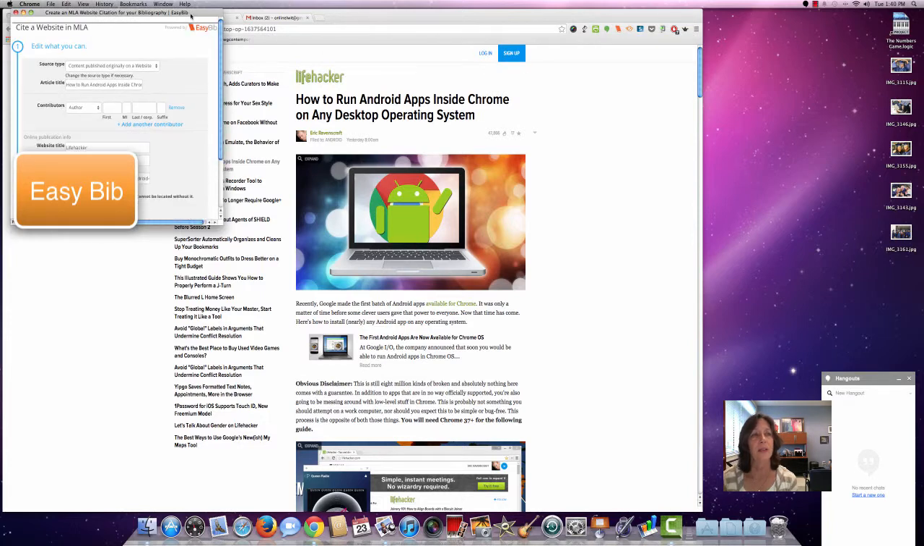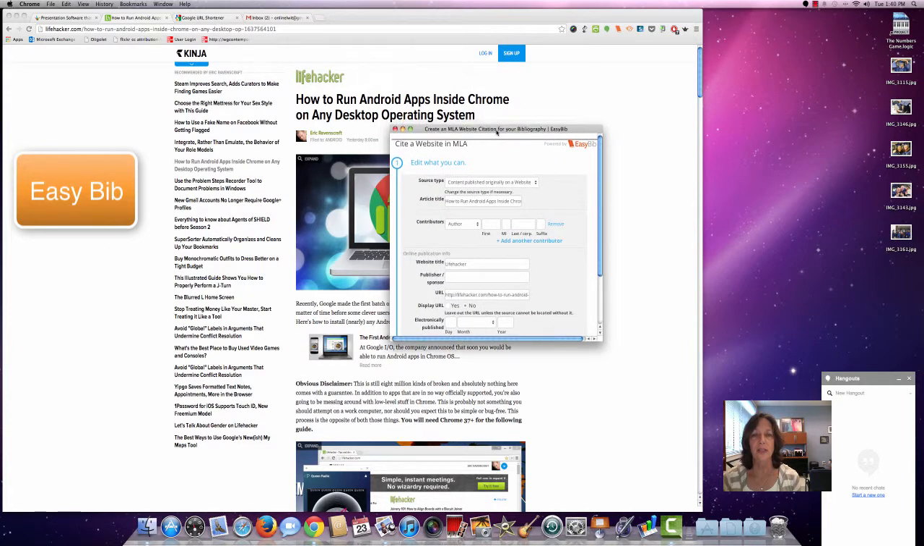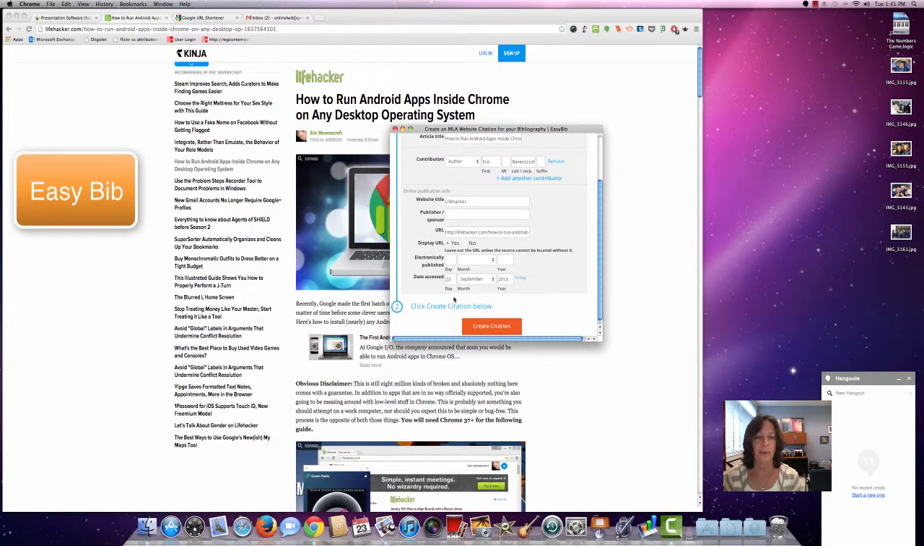This is using MLA formatting, which is not the one I normally use, but it does help me. Source type, well, yeah, it's content that's on the web. The article is how to... you always have to check these things to make sure they're right. It does not have the author, so I can actually put the author's name in here, Eric Ravenscraft. And the website title, Lifehacker, URL. Yeah, do I want to display it? Yeah, I'll leave that on. Electronically published. I can put the date accessed.